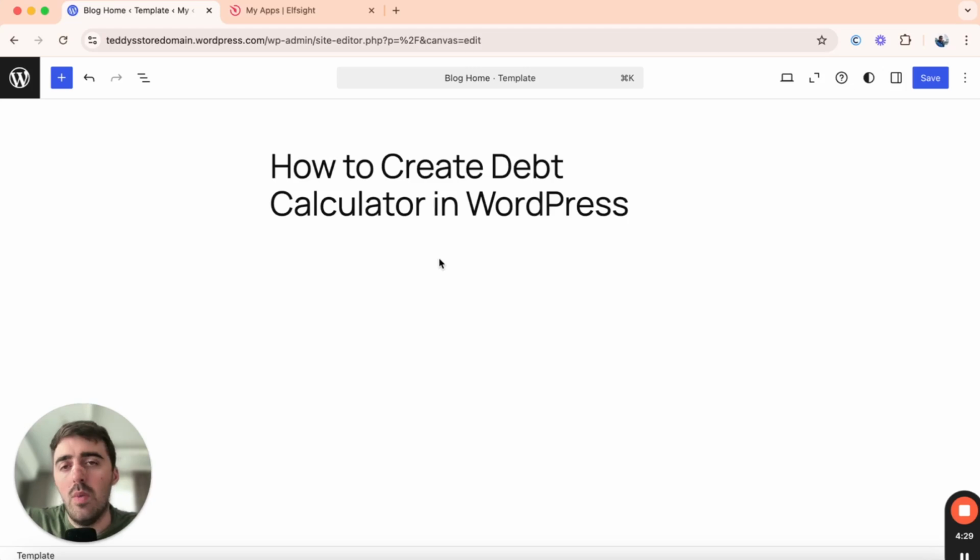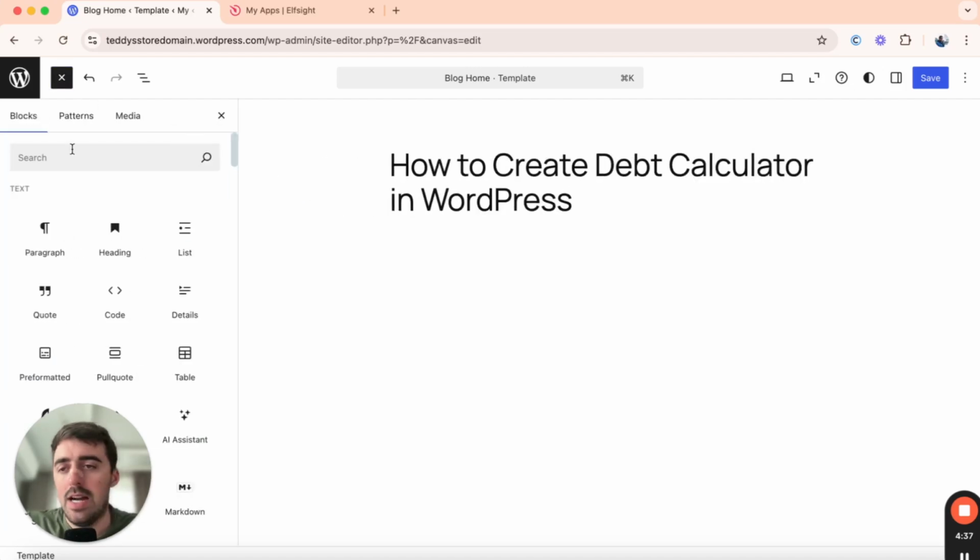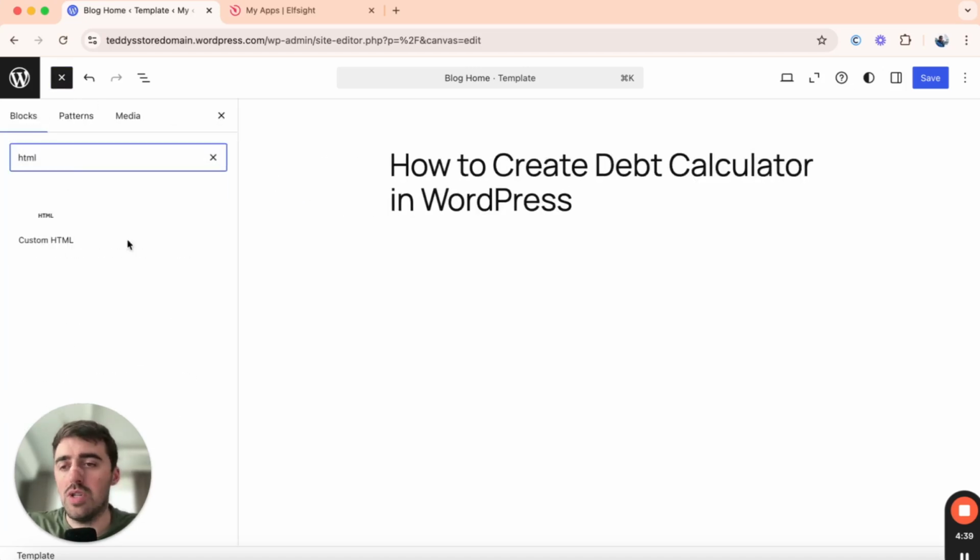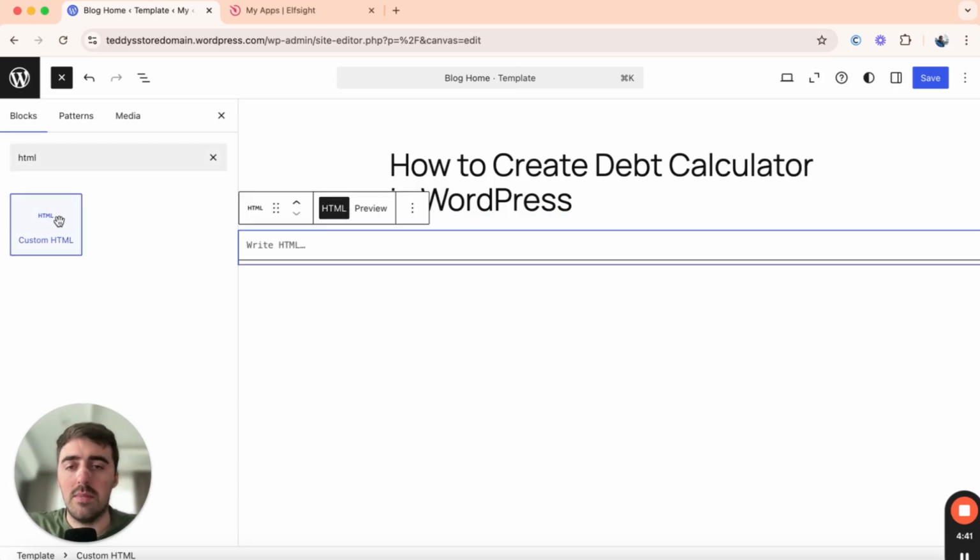Now, I'm already on my WordPress editor and on the page where I want to add my debt calculator to. So from here, in the top left corner of the screen, you will see this plus button. Click on it, and then in the search bar, search for HTML just like this, and then click on custom HTML to add a custom HTML block to your page.